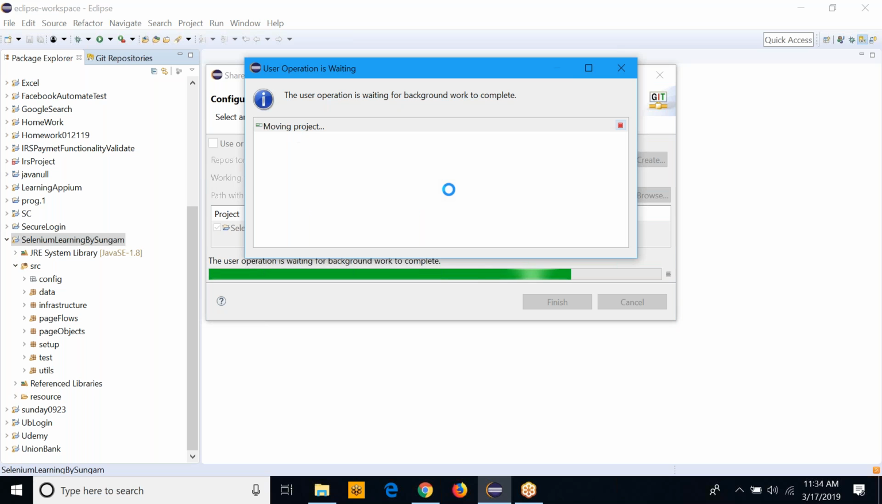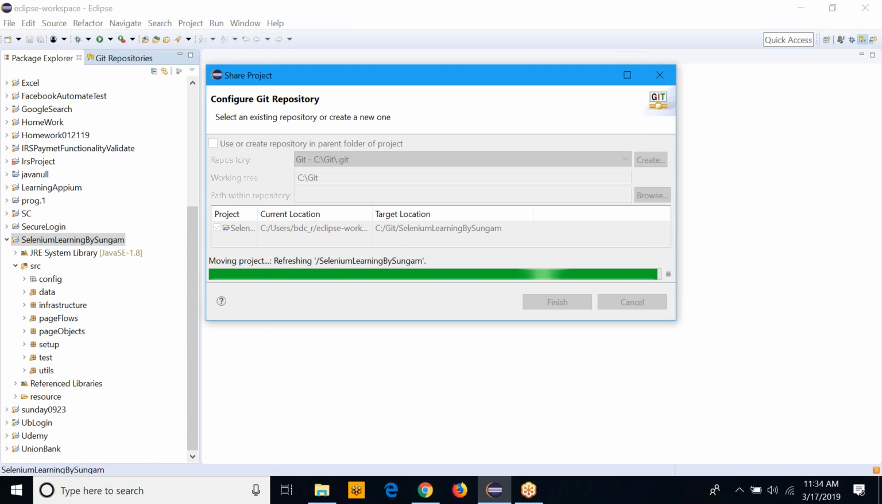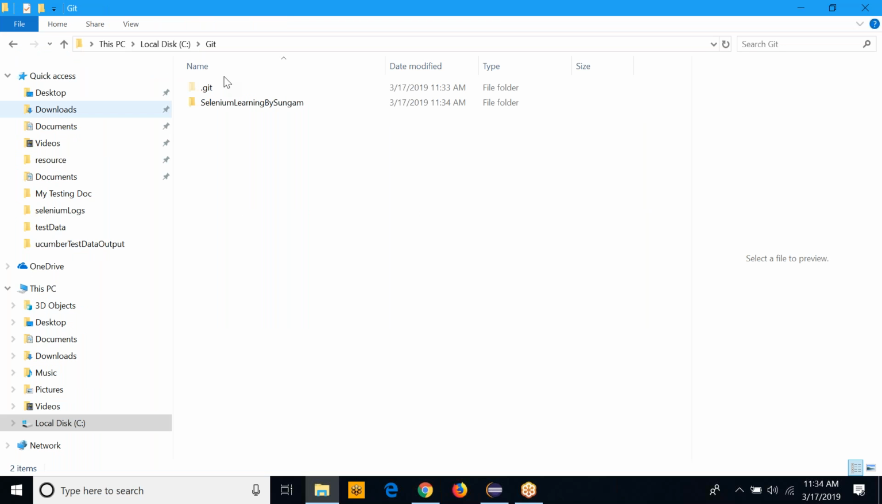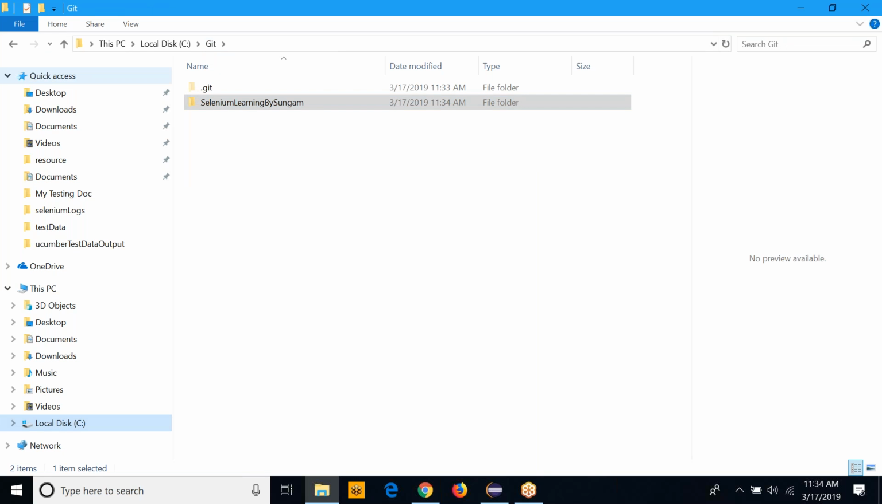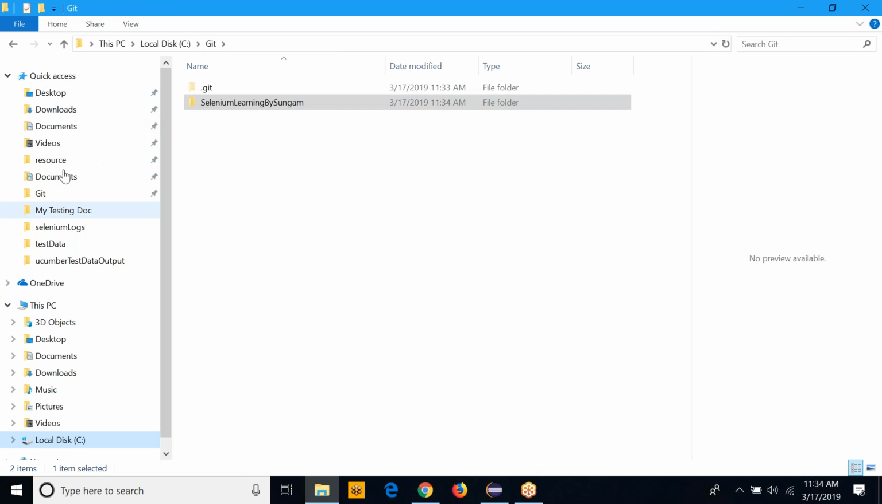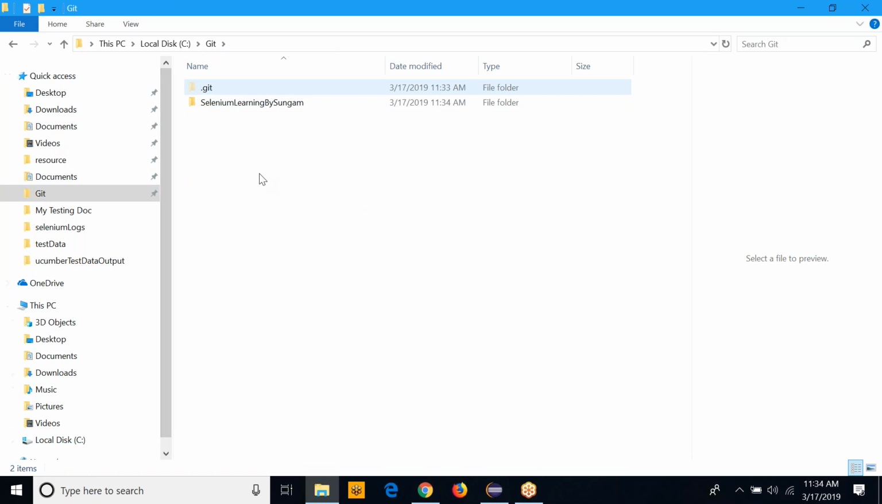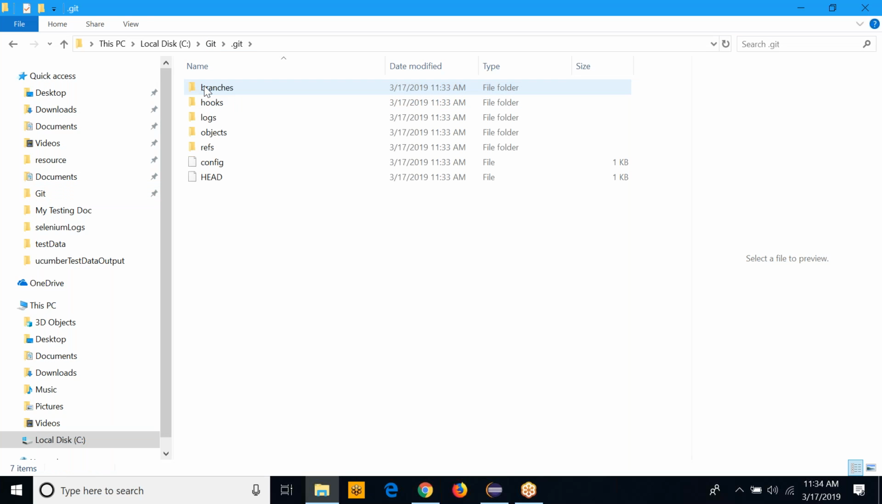Moving project actually. Your new folder Git will be having the project now. You can add it to quick access if you want. I'm going to pin the current folder to quick access so you can see Git right here without having to worry about where it is. It will add a .git folder. The .git folder will have all the configuration settings for the Git integration. You don't need to worry about this. This is internal to Git.